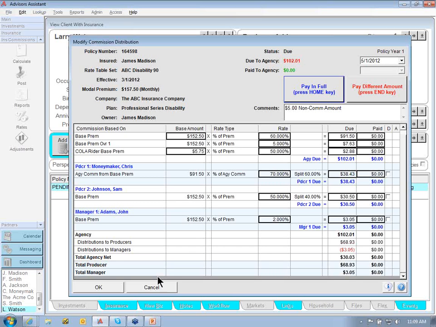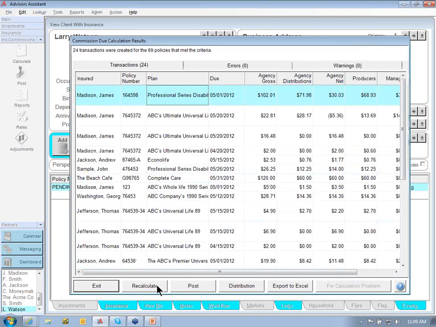I'm going to cancel out of this transaction, which takes me back to the calculation results screen. From the calculation results screen, you can go directly to posting the transactions you just calculated by clicking the post button. But I want to show you how you can post from the menu. So I'm going to exit and go back to the view screens.